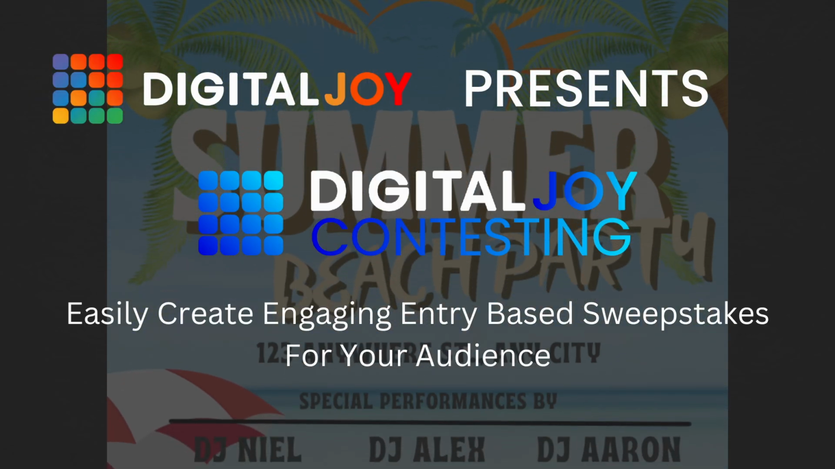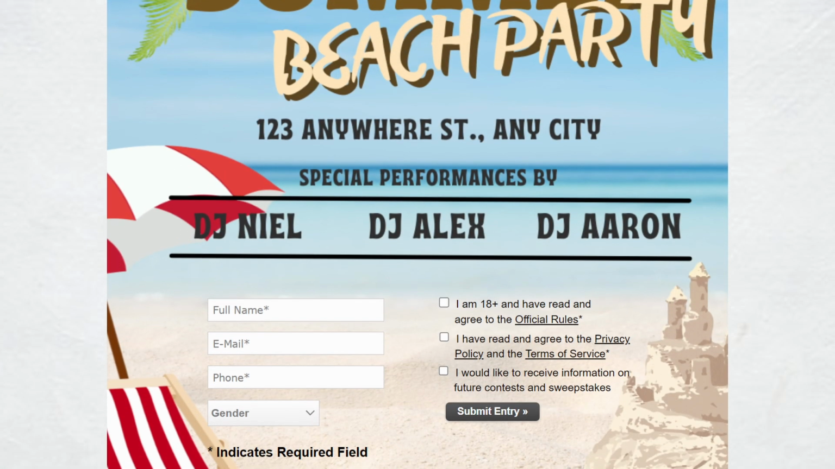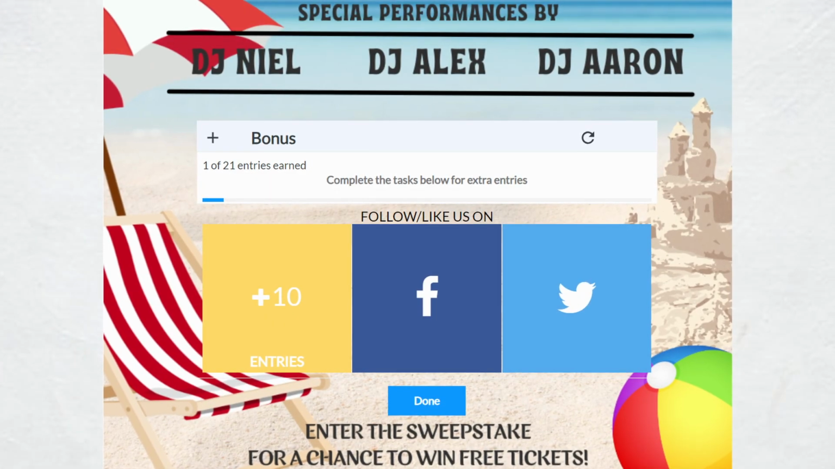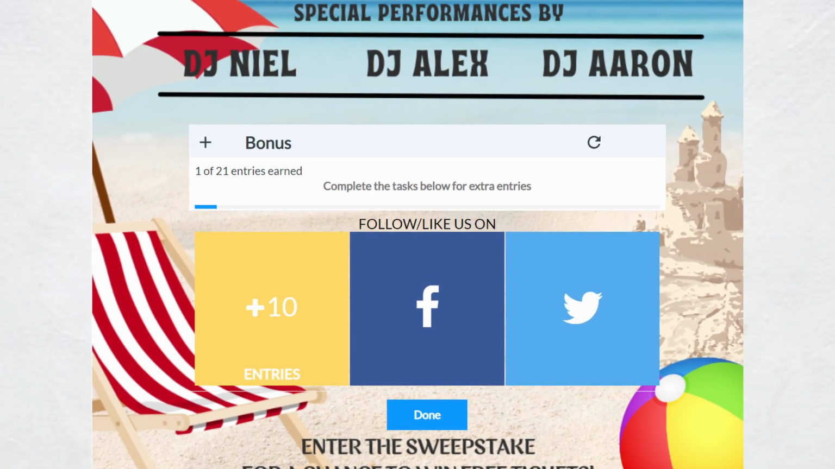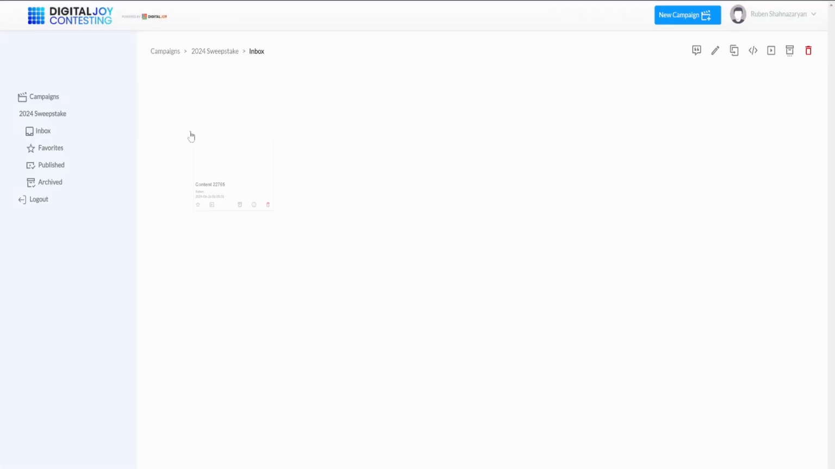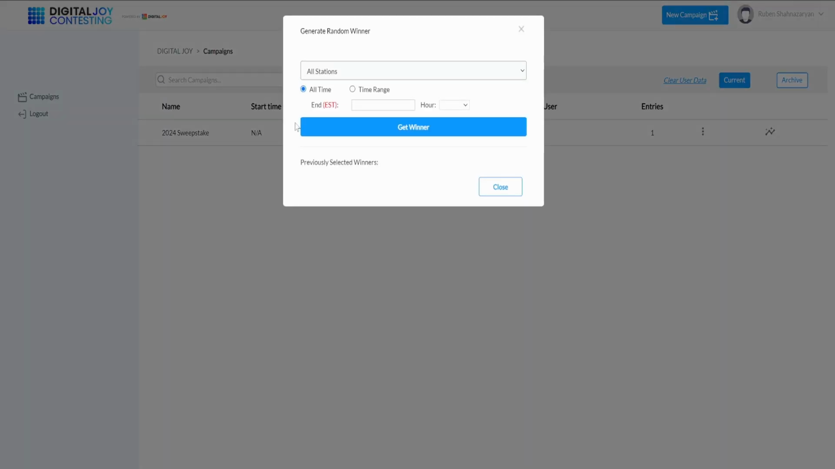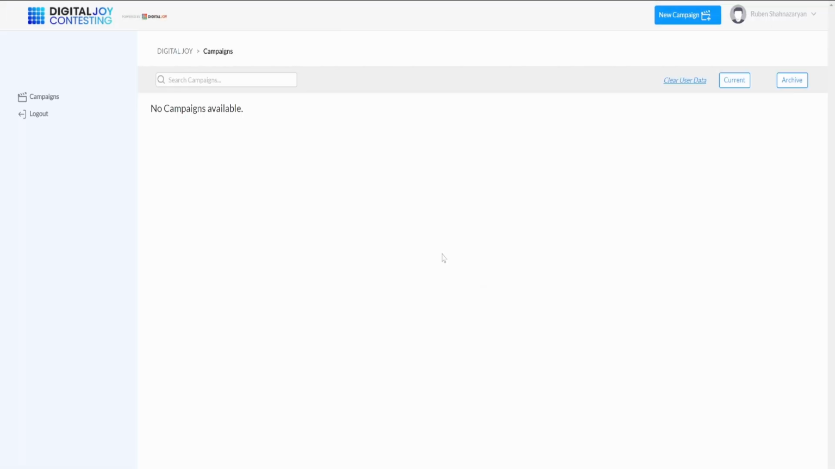With Digital Joy contesting, you can engage your audience by creating custom sweepstakes and entry-based contests your users can participate in. Further boost engagement by encouraging an increased number of entries to the contest, receive submissions and entries from your users, and finally, pick a random winner out of the entrants to your campaign. To start, click on the New Campaign button at the top right.